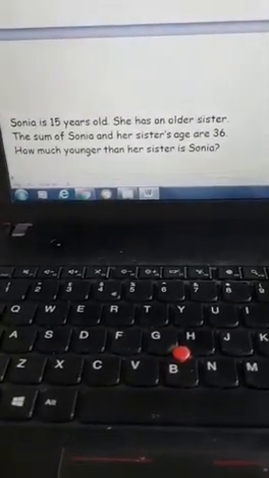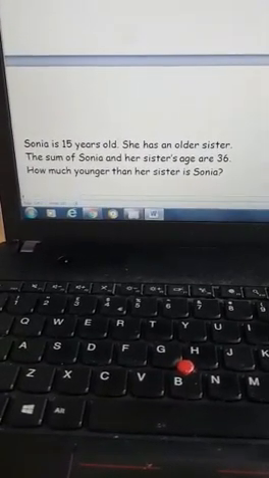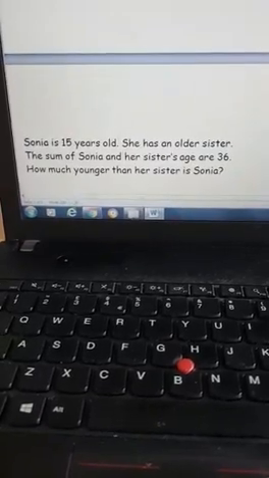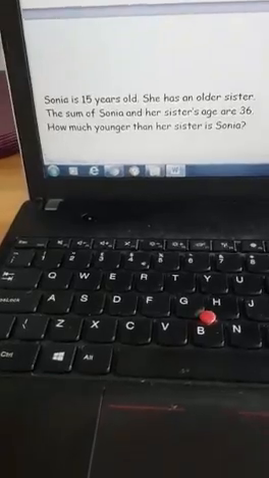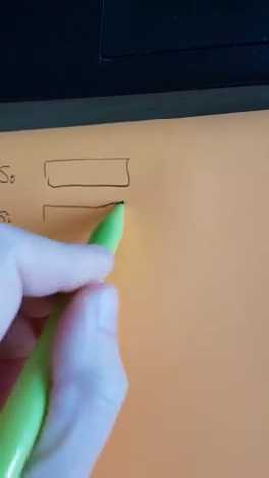Okay, these are the kind of questions that as a child would have really thrown me, and I would have just been plucking numbers out of thin air, just hoping that I would get the right answer. So, using a bar model, we can draw a bar for Sonia and a bar for the sister.